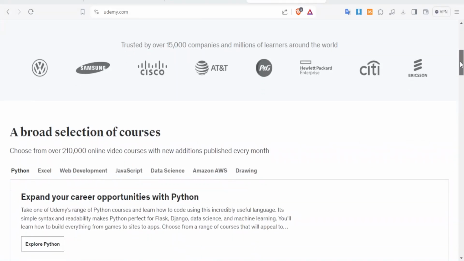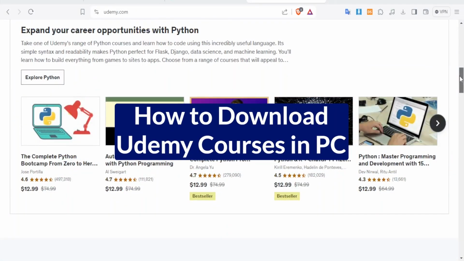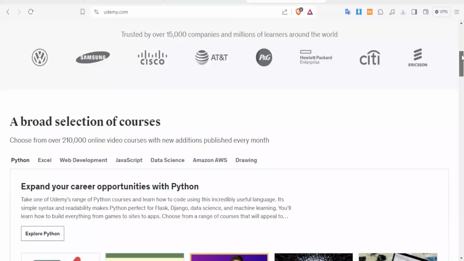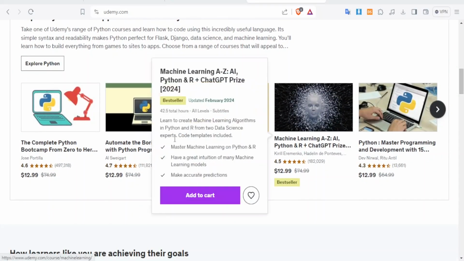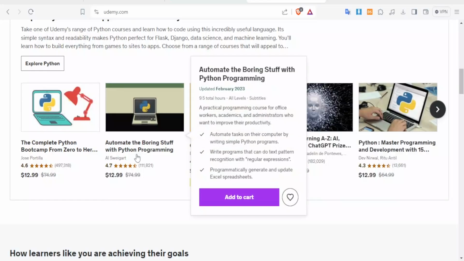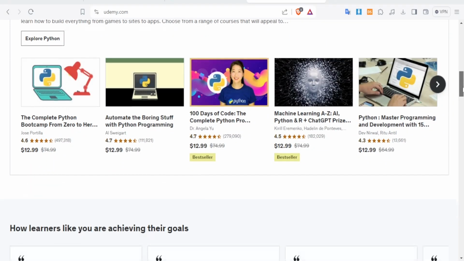In our tutorial today, we are going to learn how to download Udemy courses in PC. Now, Udemy is a site that gives you courses, some for free and others at a very affordable price. For instance, you notice here, we have a course on the complete Python going for $12.99. We have all these other courses here, automate the boring stuff with Python programming. All these are courses that are available on Udemy at very friendly prices.